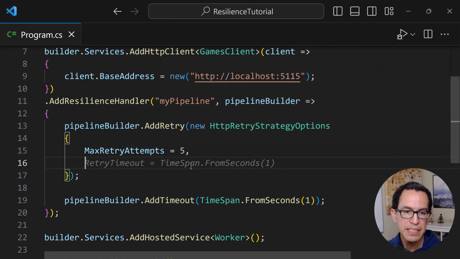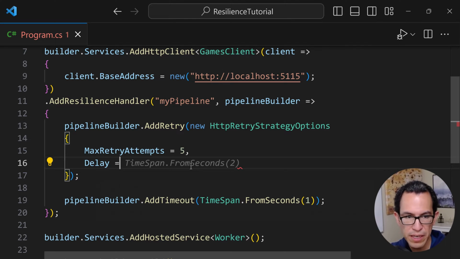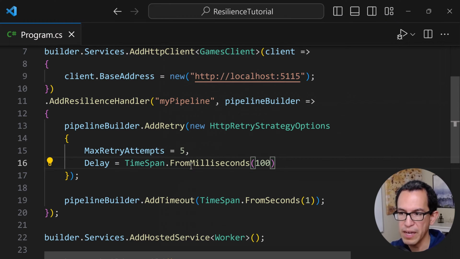The next thing is, well, how much time we should wait between each retry. There's a default of 2 seconds, I think, but let's say that we want the delay to be time span from milliseconds, just to make things a bit quicker, 100 milliseconds, right? So this is going to retry up to 5 times and with a delay of 100 milliseconds between retries, all right? And then one more thing that we may want to add here is some logging, right, in the console, so that we can see that, okay, something happened and we are retrying.